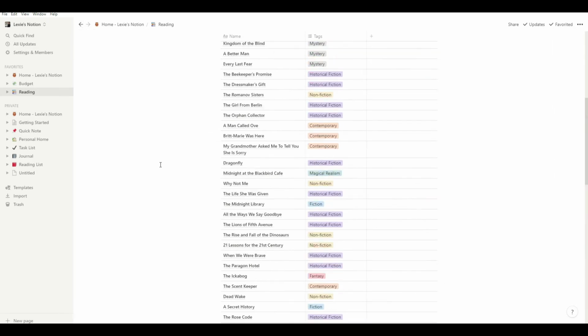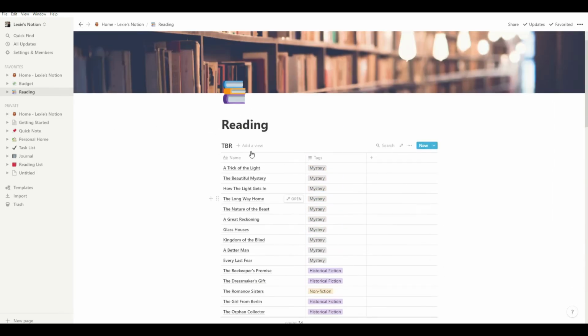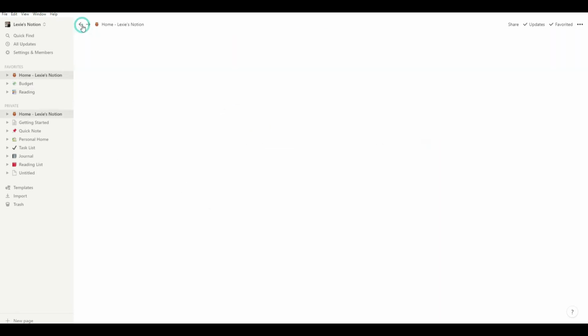So yeah, this is just my reading page. I do have a paper version of this in my bullet journal too, but it's nice to have one that's portable with me.